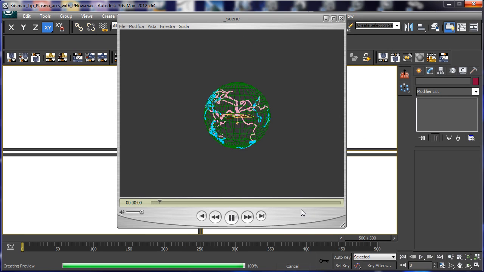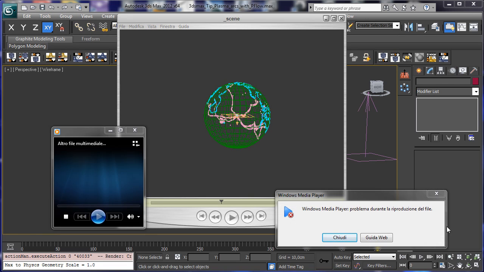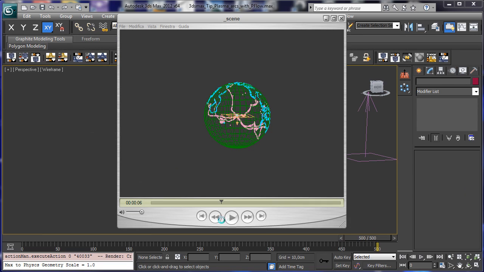It's really simple, but you can see that we have the plasma arcs moving inside the sphere, and we have complete control over the speed and the movements, and we can have energy over the sphere when the arcs touch the outer glass, and that's really interesting and really useful. So let's close the media player for the preview.